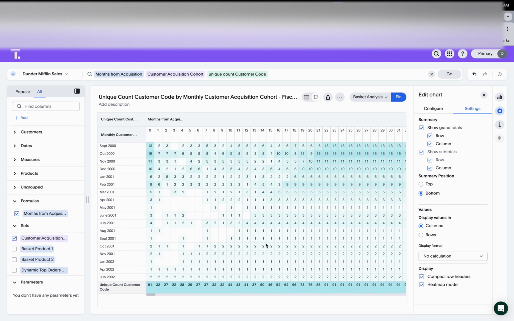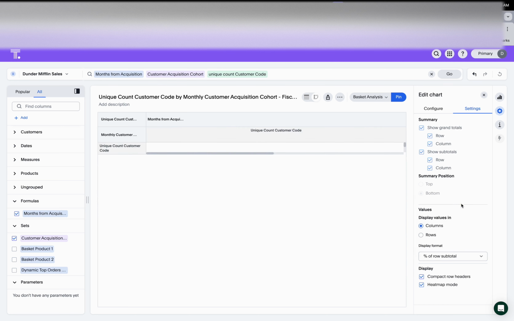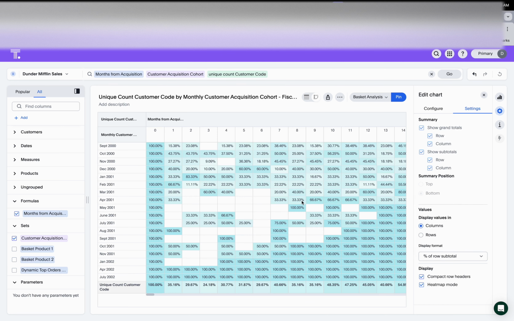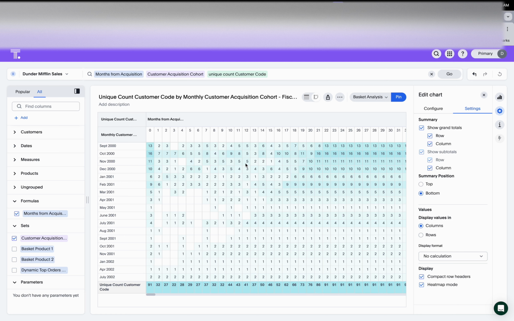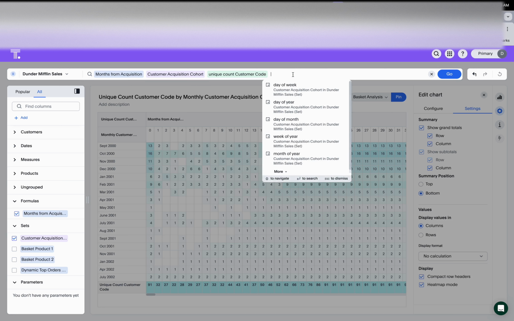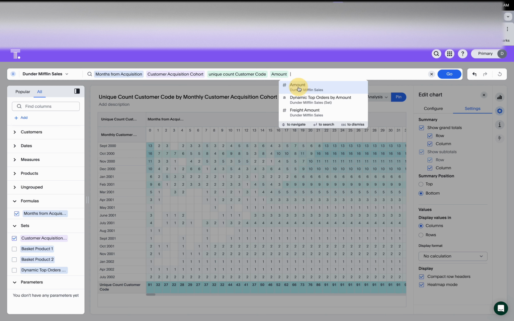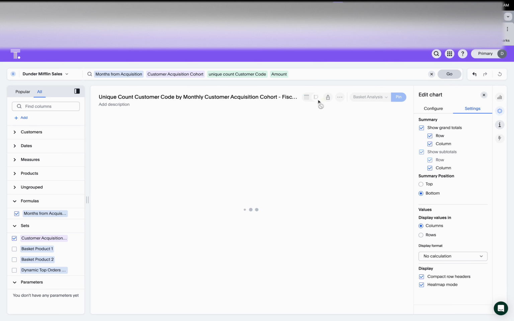If we didn't want to review this via absolute values, we could change this to a percentage. And so now we can see how many customers return each month as a percentage. So if we revert to the raw numbers, we may also want to understand, rather than the count of customers, what is the dollar amount that each of these cohorts is spending with the company.